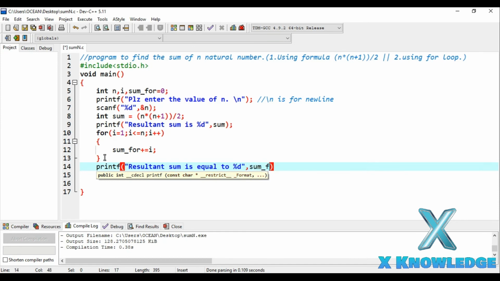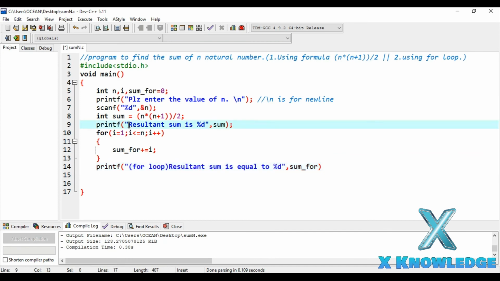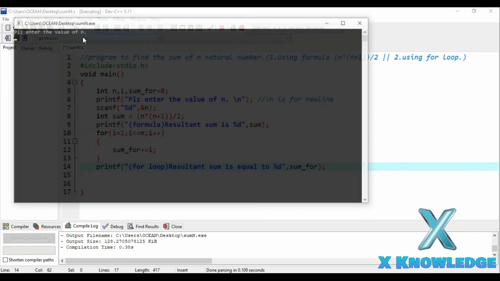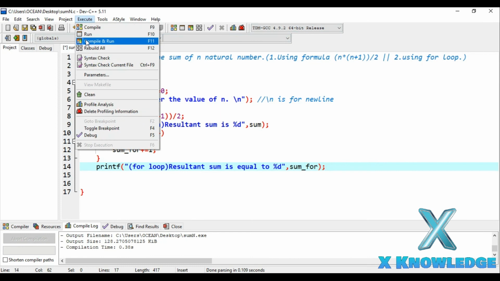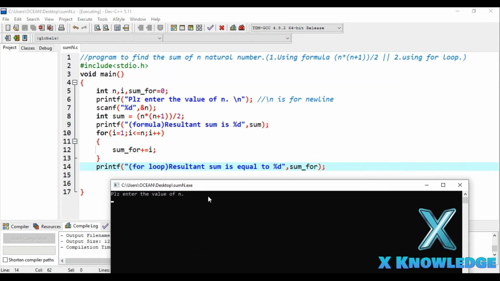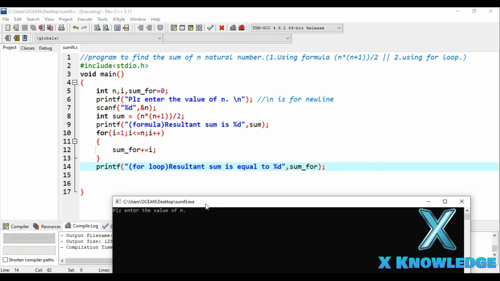All right, now how will we differentiate that this is for the for loop? So before that, write "for loop", and for this one give the name "formula", so that you will be able to differentiate them. Now let's compile and run in order to watch the output. Now enter the value of n. So give the value 5. So the formula resultant is 15, and from the for loop also the resultant is 15.